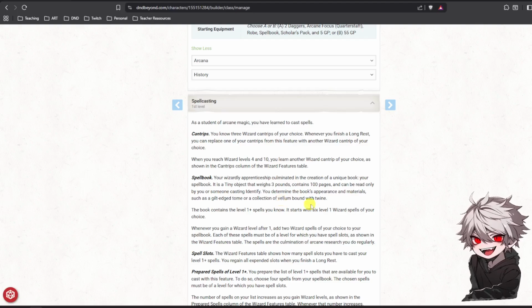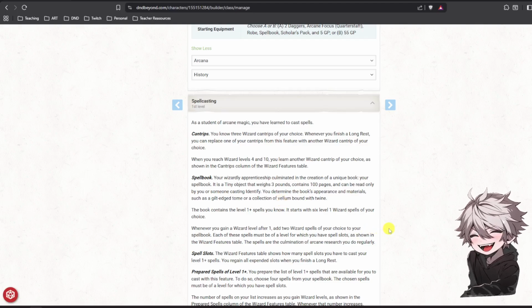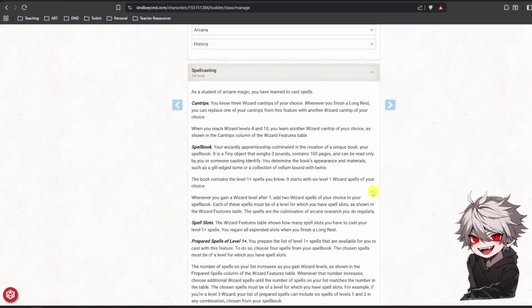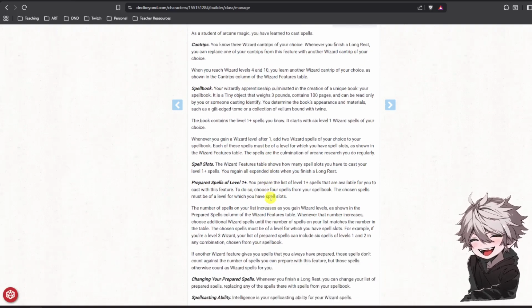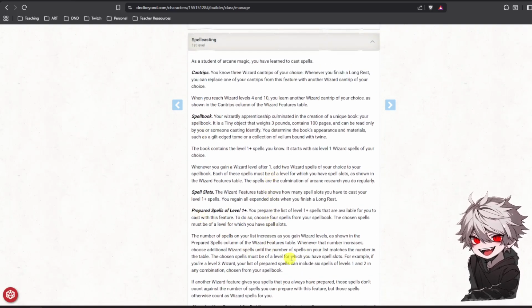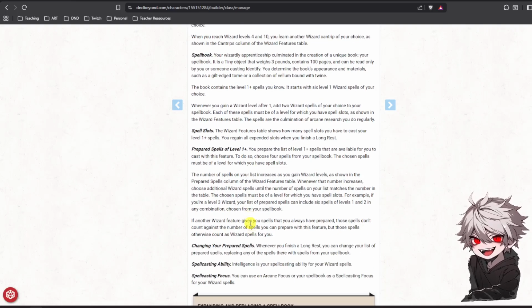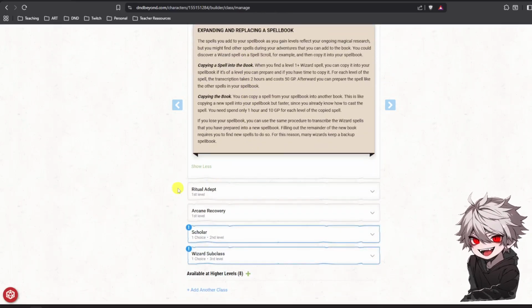You get your spellbook, which you can write your spells in. And you can lose your spellbook. A DM can destroy your spellbook, and you can create a new one. Spell slots and prepared spells, but we're going to get into all of this when we create our character at the end. We're not going to worry about this too much now, right? We're going to go scrolling all the way down.